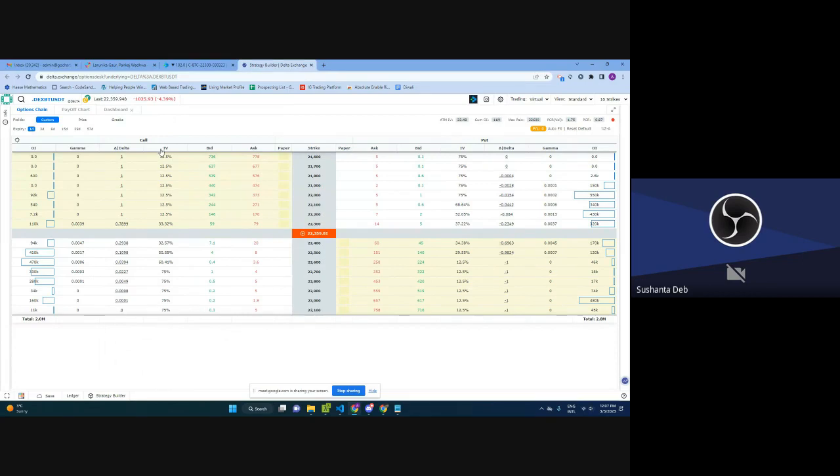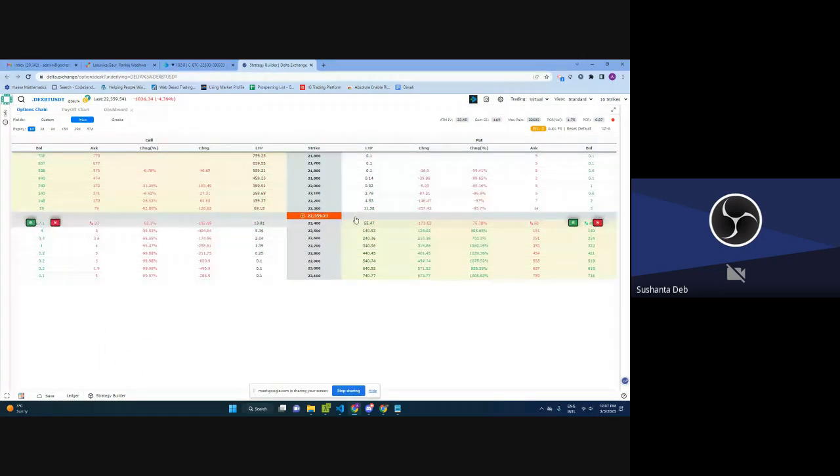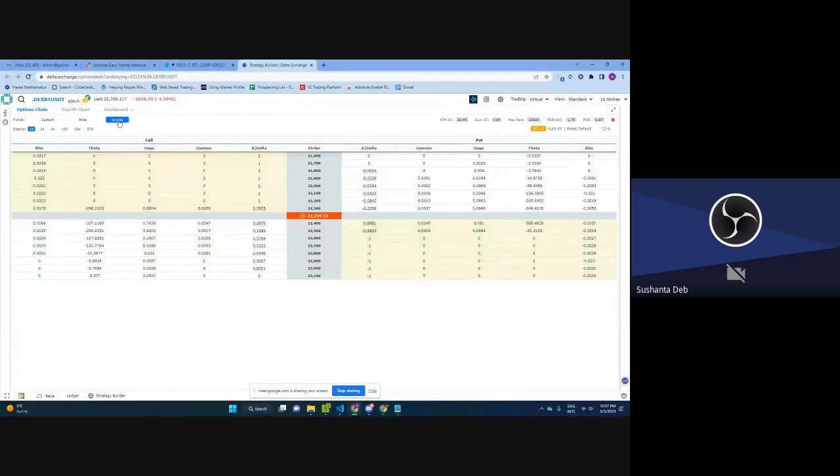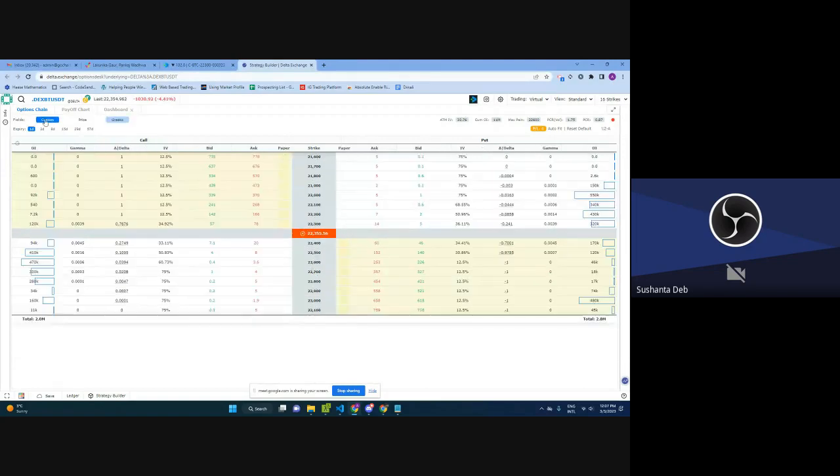Secondly, there are some built-in modes available. For example, the price mode, where all the price related details are pre-populated. Similarly, if somebody wants to look at all the Greeks at the same time, that is also available. So that's how you can manage the option chain panel.